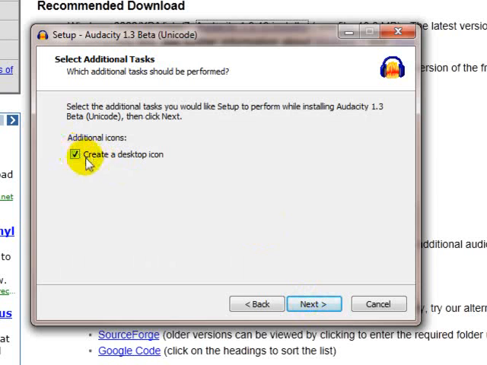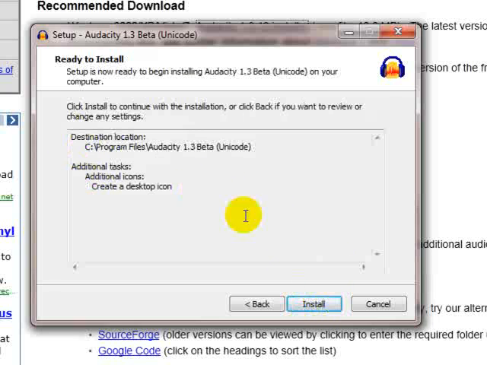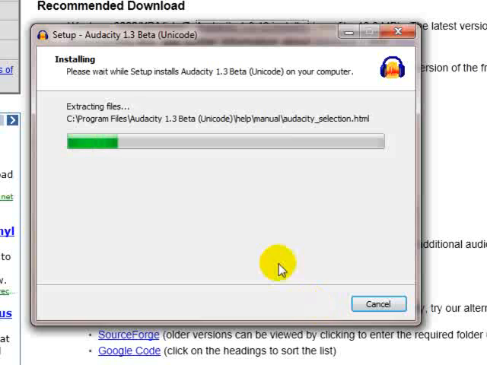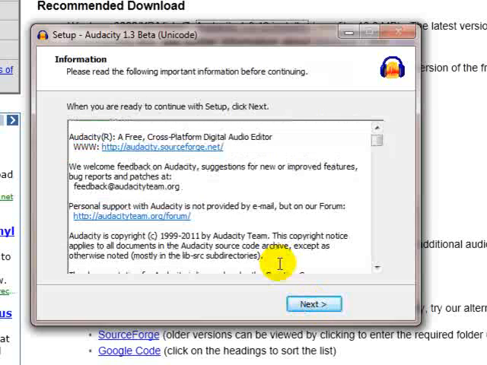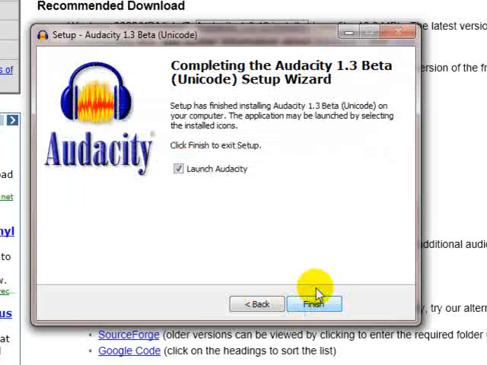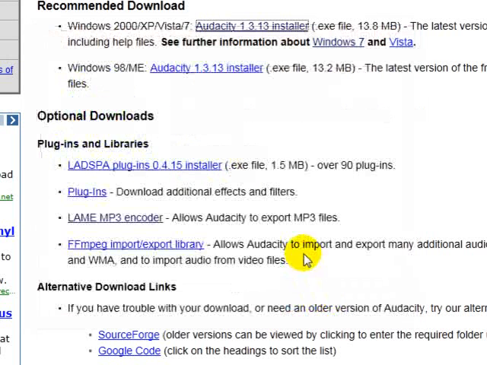And I'm going to go ahead and leave create a desktop icon so that it's convenient right on my desktop, but you can uncheck that if you want to leave your desktop uncluttered. And the last prompt is just to install. Okay, again, follow the final prompts to finish, and I'm going to uncheck this box because I'm going to show you how to launch this software.